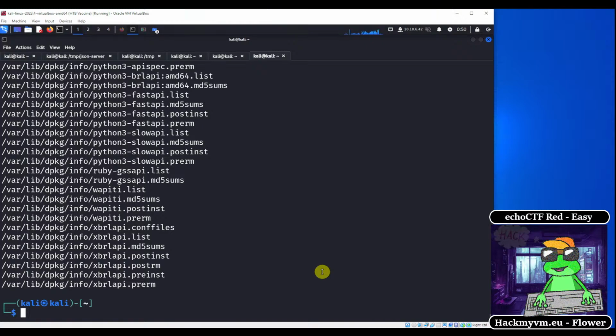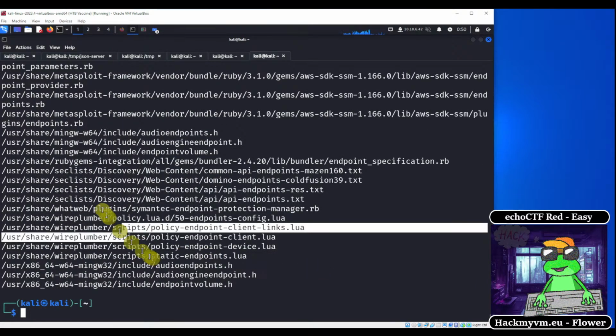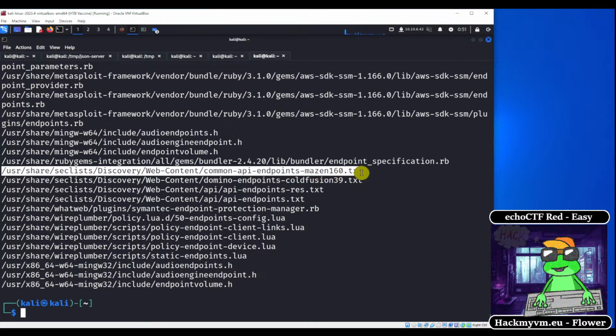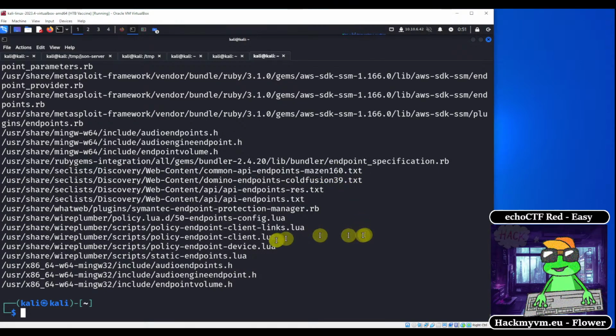So maybe locate endpoint. /usr/share/seclists/Discovery/Web-Content/common API endpoints. Okay, so we've got one here. API endpoints. I wonder which one we should use. So we could try this one. Copy that, and then we were doing GoBuster.